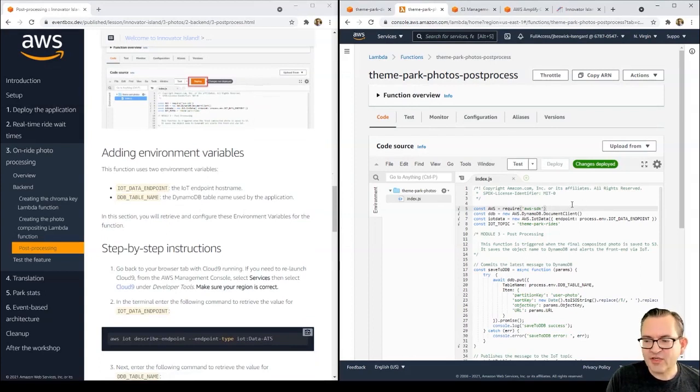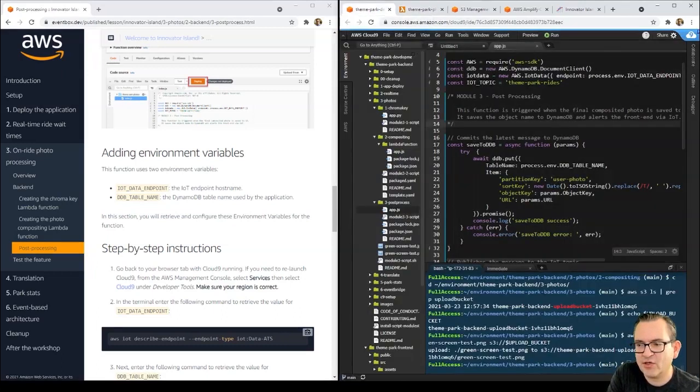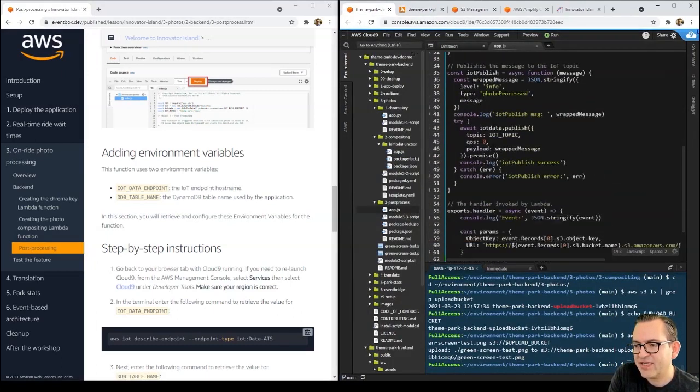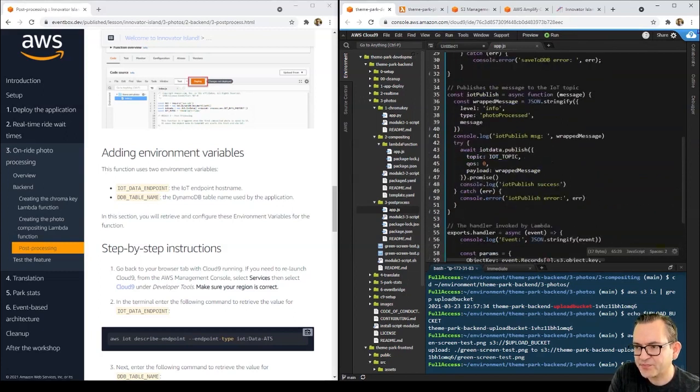So what does this code actually do? Well, this does two things. It writes to DynamoDB. I'll just switch to the Cloud9 instance so you might be able to see the code more easily. Here's the handler. So it writes to DynamoDB and it publishes to IoT Core.